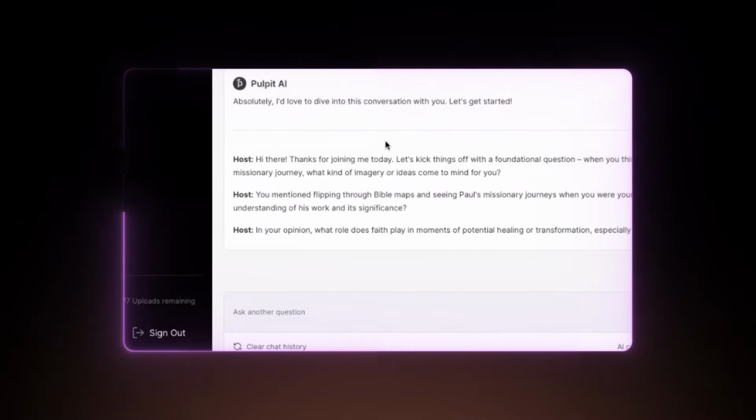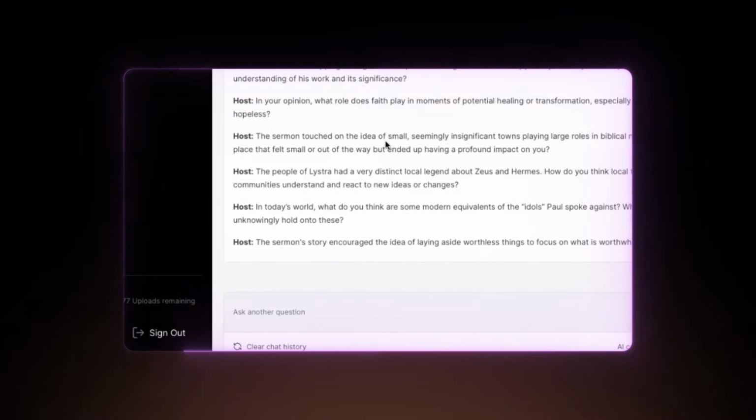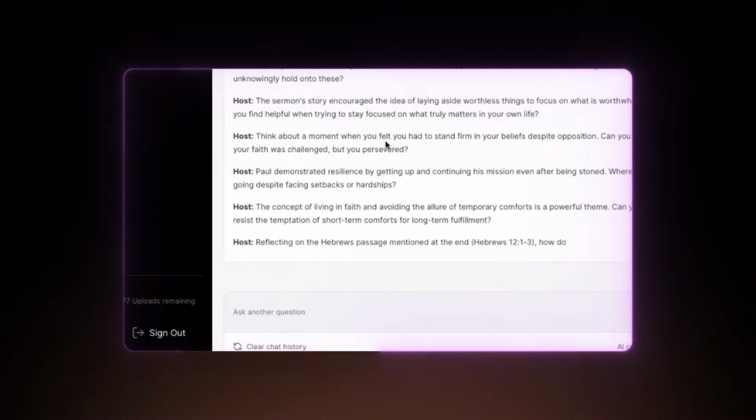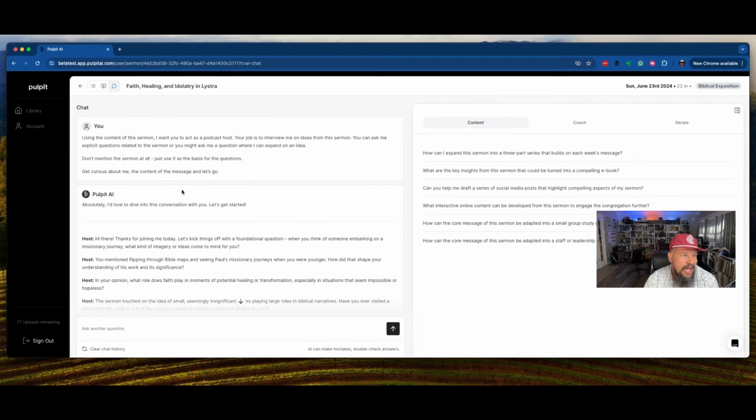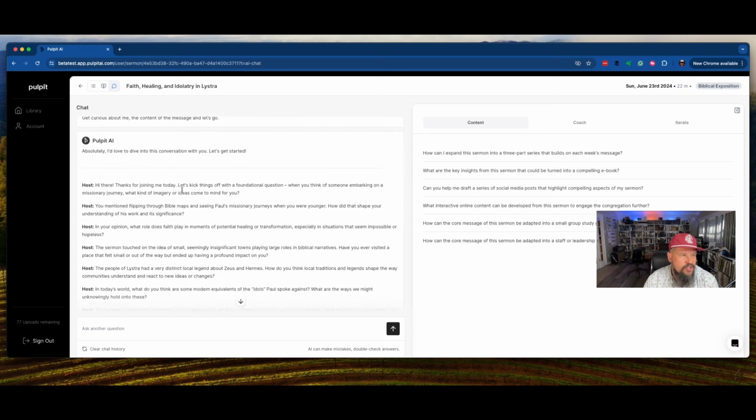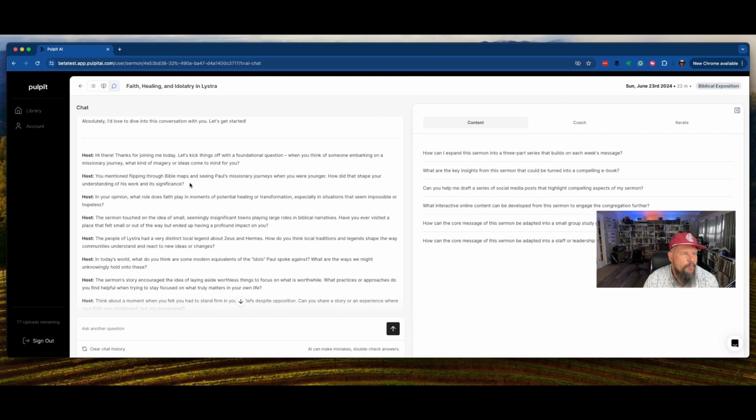I love this prompt a lot because it helps me get out of the natural places I might want to go as I think about sharing discipleship content. It has the AI engine act as a podcast host interviewing me based on this sermon. So right there: "You mentioned flipping through Bible maps and seeing Paul's missionary journeys when you were younger. How did that shape your understanding of his work and his significance?"